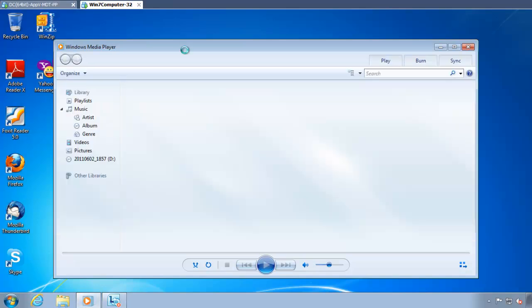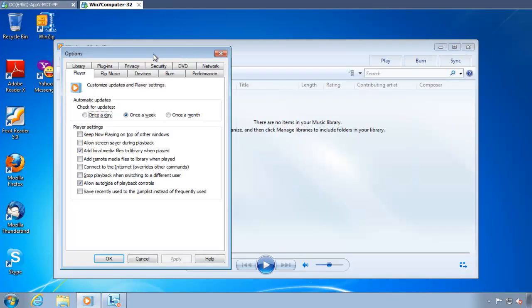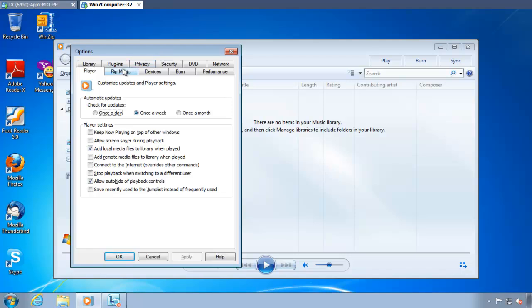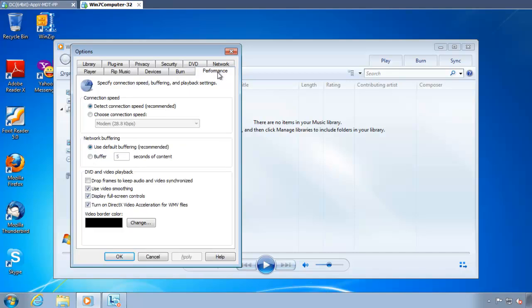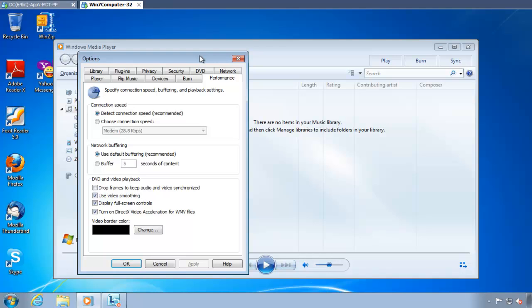And then they can go to Tools Options. There's a couple ways to do that. And you can see that there's a lot of scary settings for a user and for you, actually. The idea is that if you want to prevent users from burning or ripping music, really there's no way to do that, but still allow them to use Windows Media Player. Well, with PolicyPak, that's exactly what we're going to do.